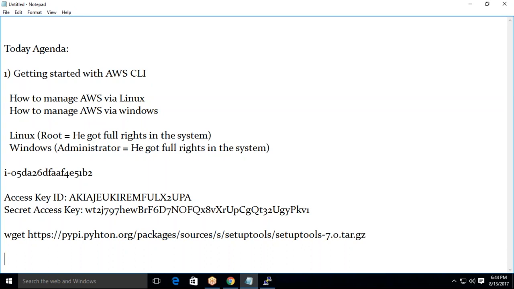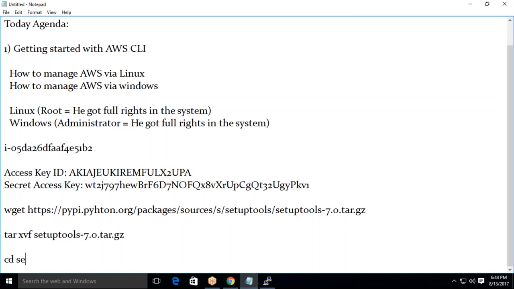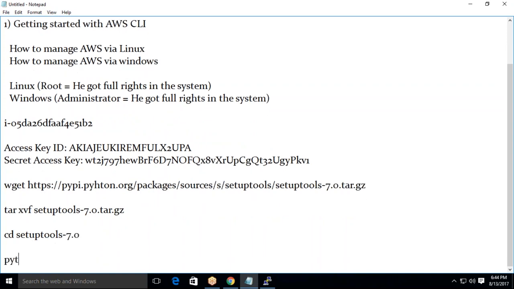After that, I extracted that file using tar xf on the setuptools 7.0 tar file. Then I went into setuptools and started to install the setup file for Python. That's the file python setup.py, which I'm talking about, and I gave the install command.